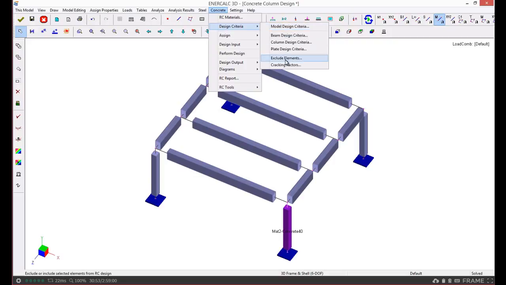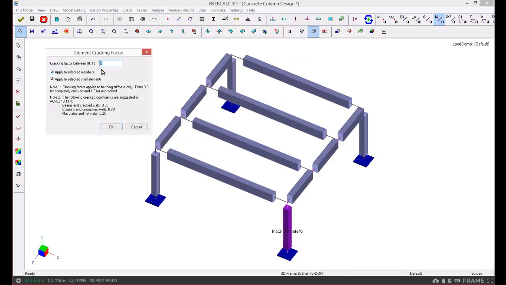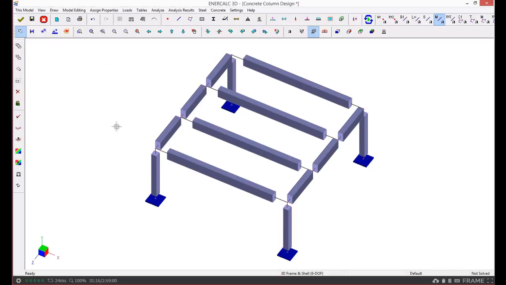The last item in the Design Criteria menu is cracking factors. This dialog allows us to specify a percentage of the gross stiffness to be considered in the analysis, and the note reminds us that ACI provides some guidelines on that. So I'll use the factor of 0.7, and I'll say that I want it to be applied to selected members, and click OK.